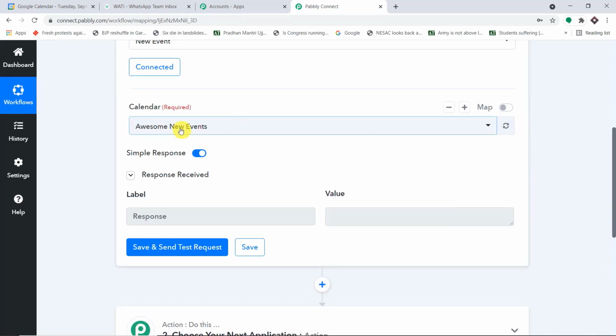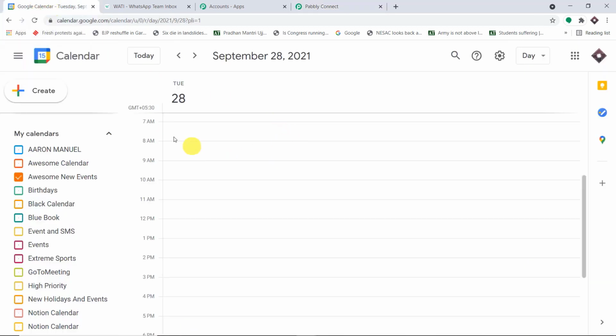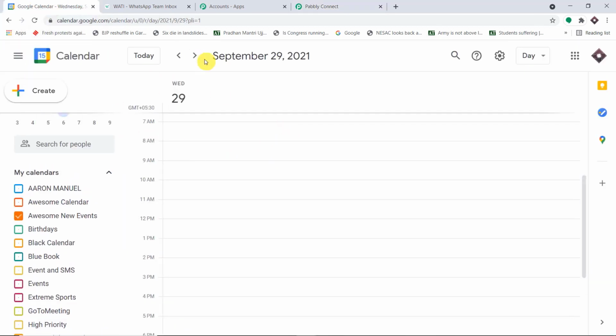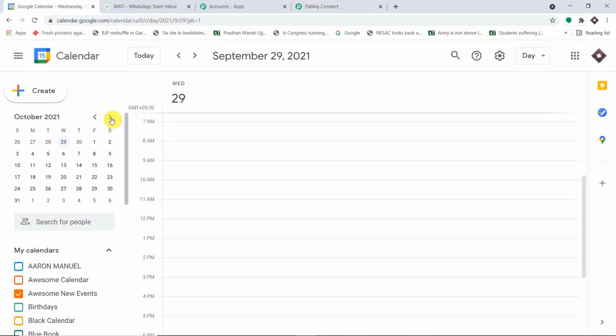Now since this calendar, Awesome New Event, is a newly created calendar without any event, it is showing the response as null because no event has been created in this particular calendar. So that is why I'm going to create a new event in this calendar. Let me schedule an event for October 20th.